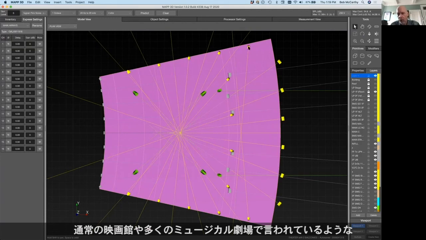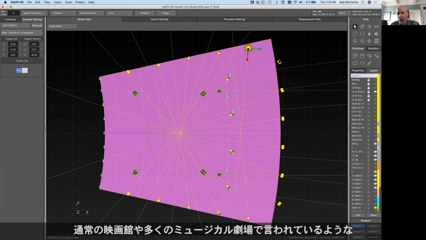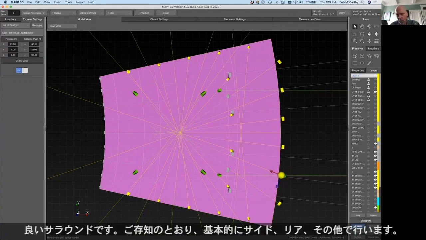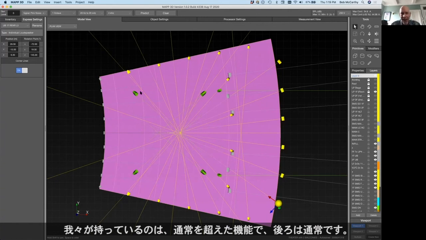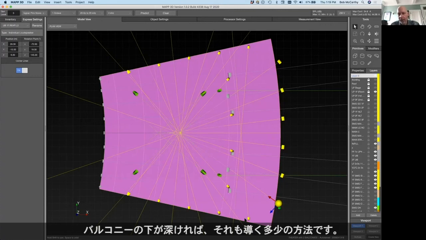And so it's as good a surround as we normally would have, say, in cinema or in a lot of musical theater, which basically do side, rear, and that. But what we have is an extra feature. We've gone beyond the normal here, and we get back to normal once you get deep under the balcony. That's sort of the way that I like to sell it.